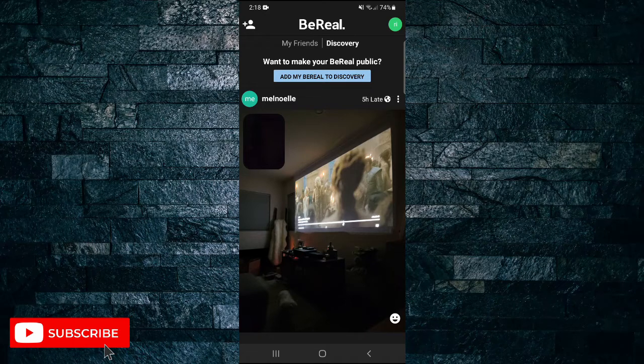Okay, so first off, open up the BeReal app on your mobile device. And then when you're in the BeReal app, what you want to do is tap on the person icon in the top left-hand corner of your screen.